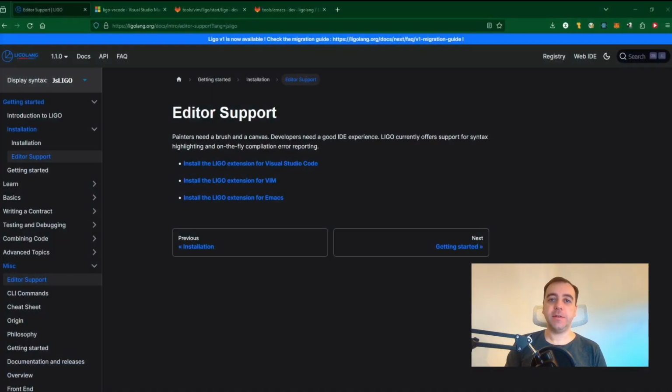Hi, in this video we will see how to use Ligo on an IDE, I mean a code editor. The Ligo plugin is available on 3 editors: VS Code, Vim and NeoVim, and finally Emacs. Let's start with the Ligo plugin on VS Code.